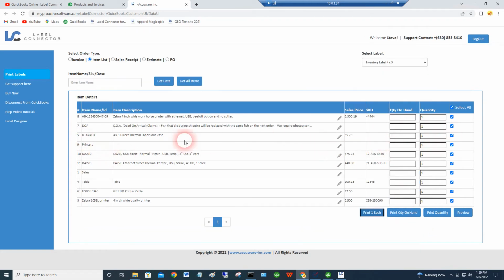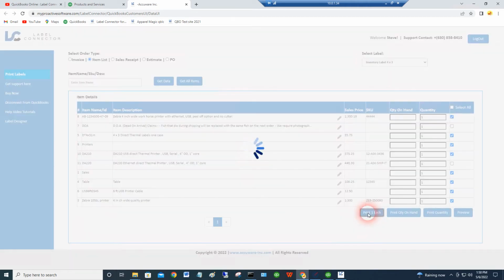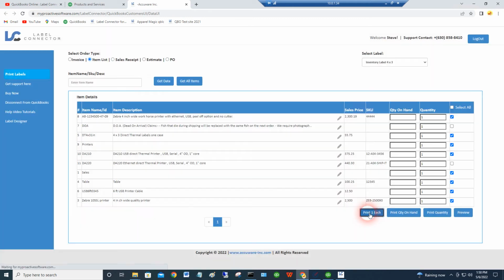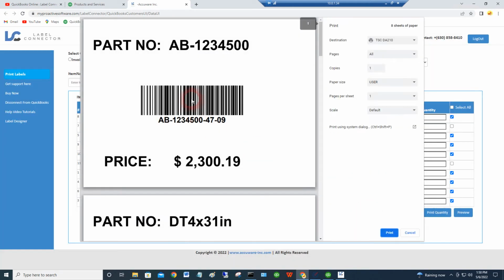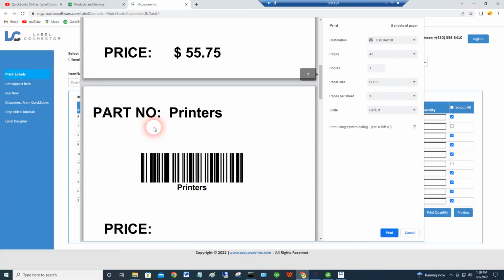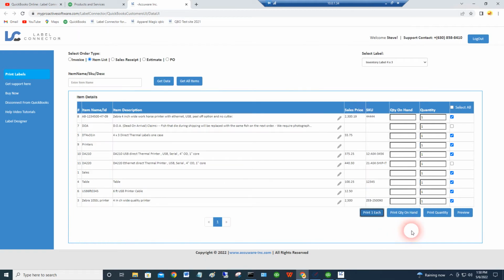You can selectively uncheck certain items in here and then reprint whatever items you want to search and filter on. You can print inventory labels for those items that are in your QuickBooks. You can also print the quantity on hand as the quantity to print, or you can print any quantity that you want to specify in these boxes here.